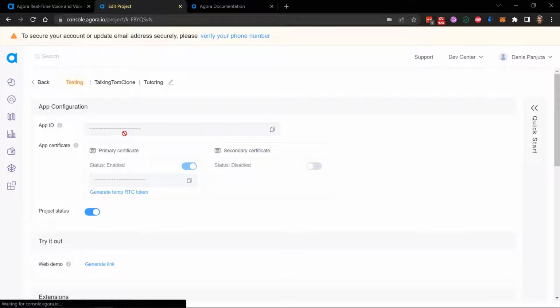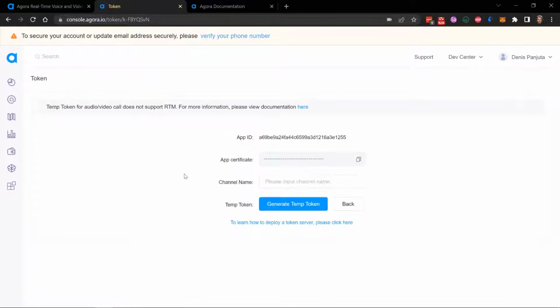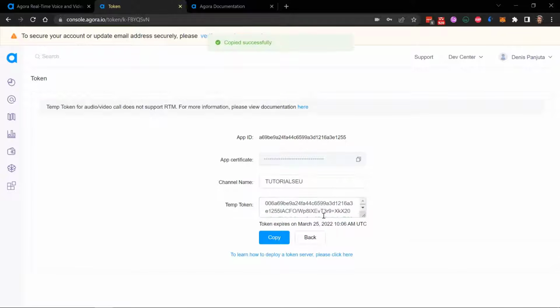You can go to Config, and there you can generate a temporary RTC token. Here you have your app certificate and the app ID, and you can enter a channel name, whichever you want. So in my case, Tutorialseu is going to be the channel name, and then generate a token. So this will be the token that I can use for 24 hours because it expires tomorrow at exactly the same time that I'm at now.